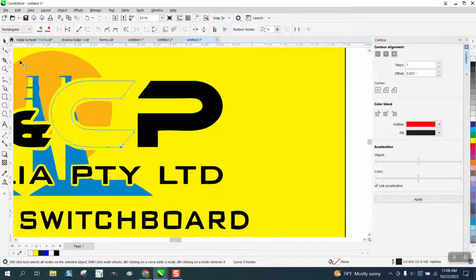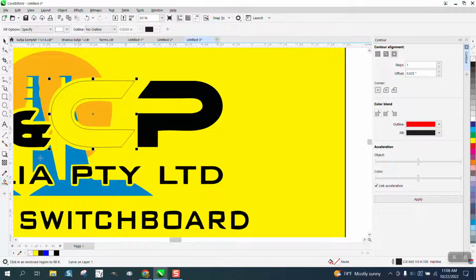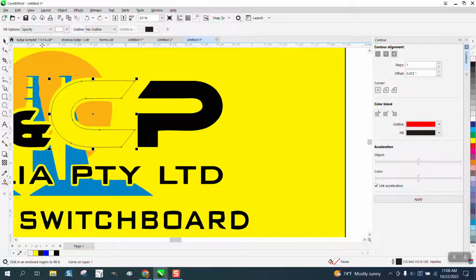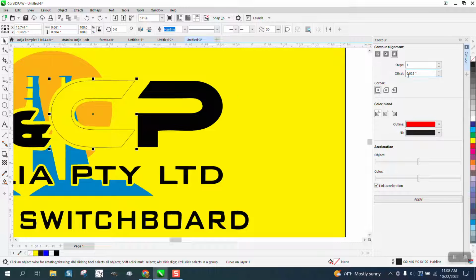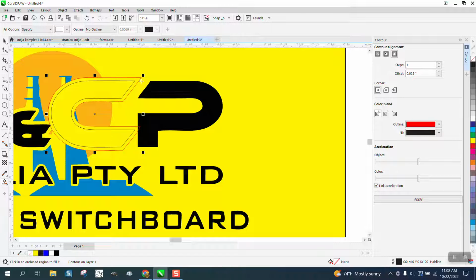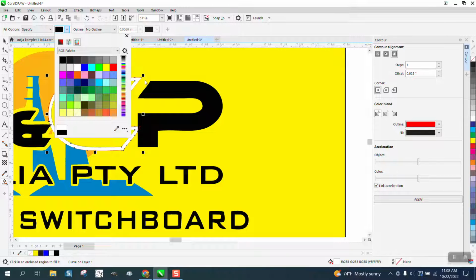That way we didn't mess up the curve. And then just take your white. Well, I took away the outline. I didn't contour it yet. So we're going to contour that 0.05. Take our Smart Fill tool and fill that in. Go back up to the Smart Fill tool and turn it black.